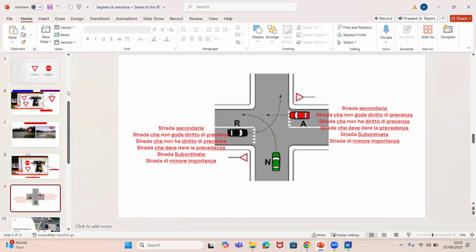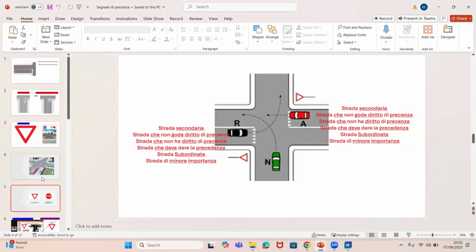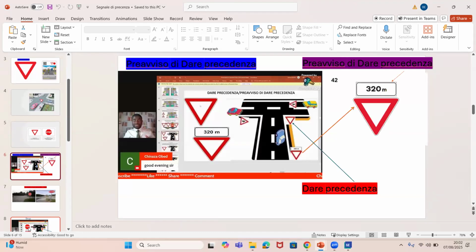Let me explain one thing again before we go and read it. Watch. Now I'll start using their technical names. If I see them, I'll use the technical name. Is it clear now? All right. Now I want to show us something. There is also a particular topic which we will soon see. They call it preavviso di dare precedenza.